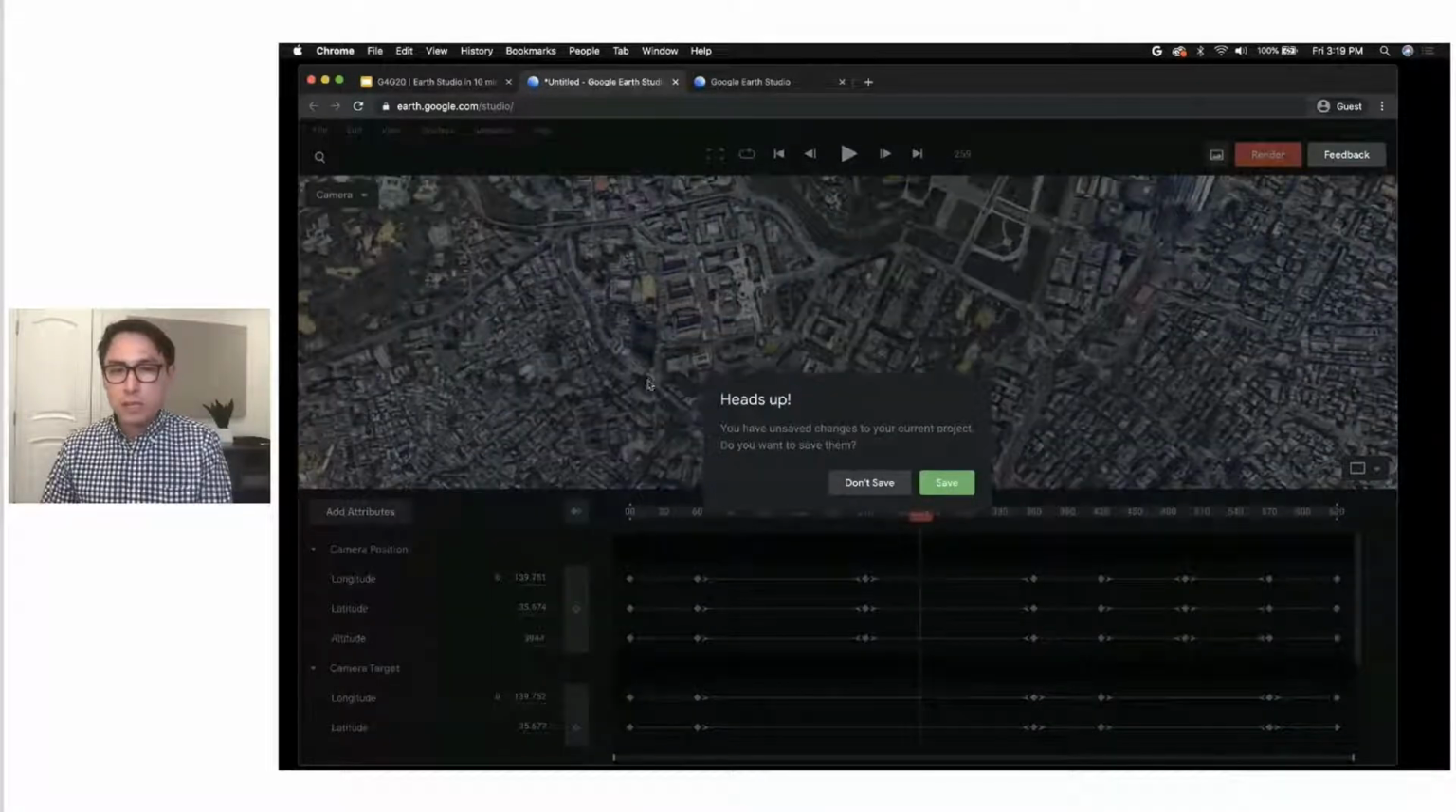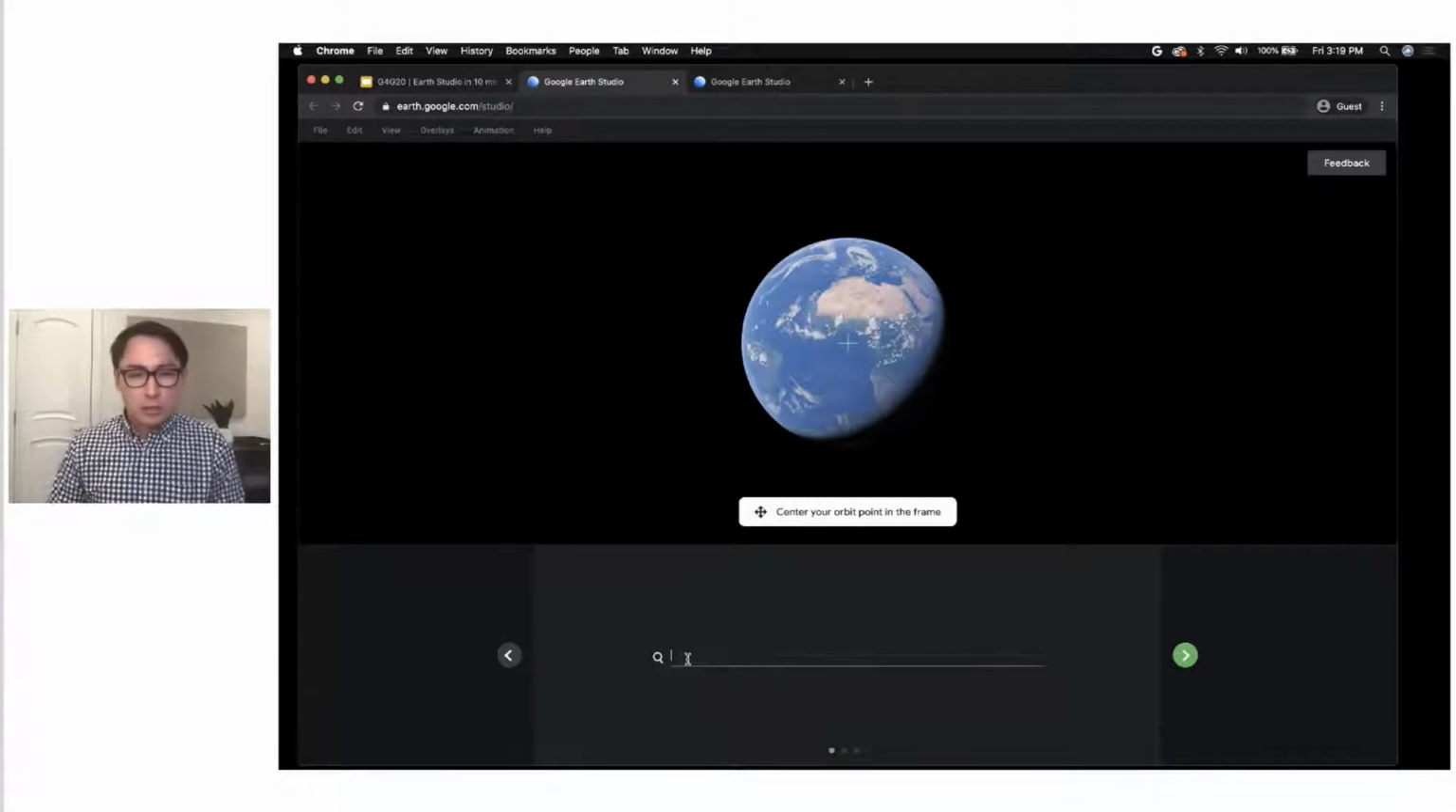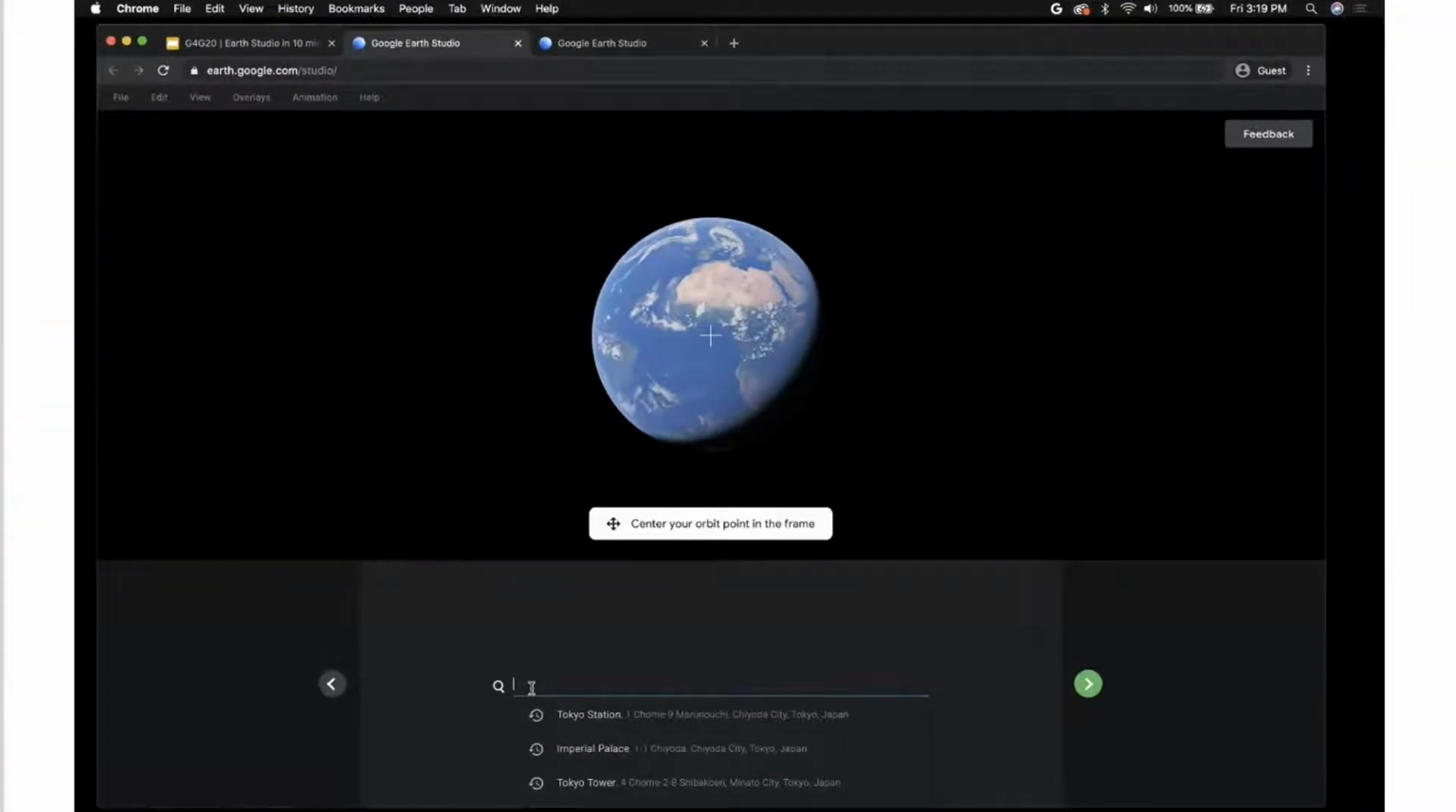You'll notice when you click on one of the quick starts, you'll get a prompt asking you if you want to save your project. And it's important to note that when you start a quick start project, it's really starting a new project. You can't create a quick start and go back into this step-by-step guide and try editing it after the fact. Essentially, after you come out of this, you can only edit your animation inside the timeline. So let's try making a fly to an orbit now.